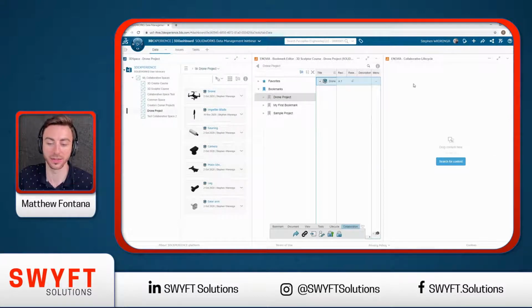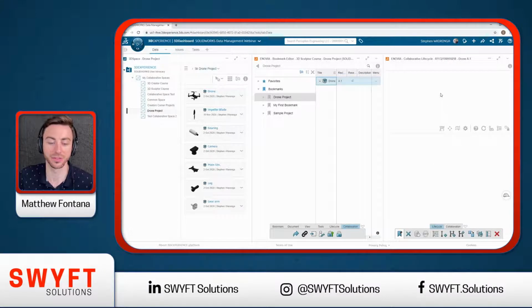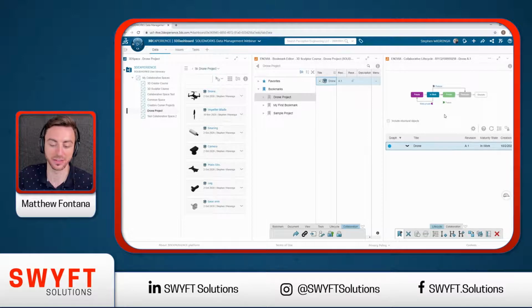Next, let's take a quick look at the collaborative lifecycle app. With this, you can just drag and drop. So let's drag and drop the drone here into the collaborative lifecycle. You'll see the same tools at the bottom as in the bookmark editor as well as the collaborative lifecycle. And you'll notice that within various apps, there are lifecycle capabilities.